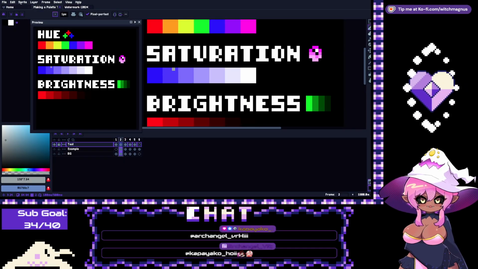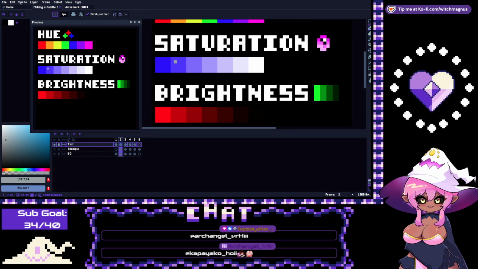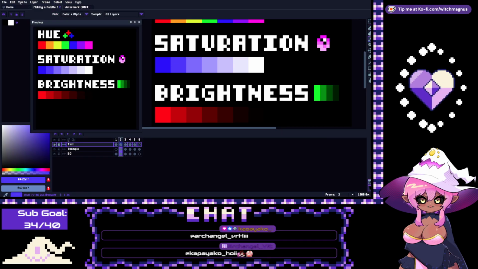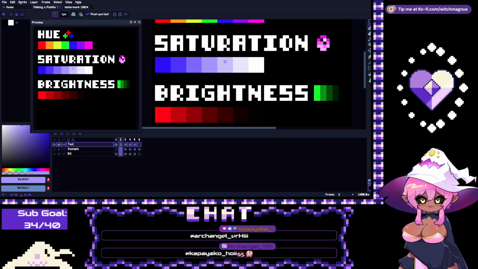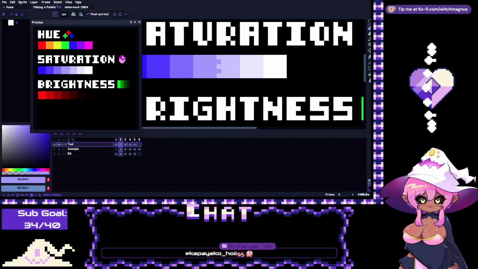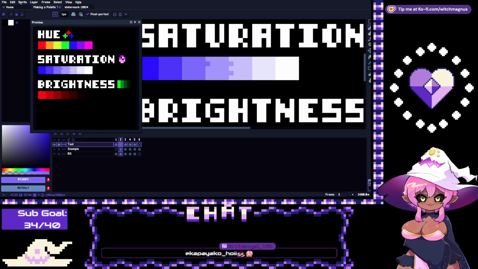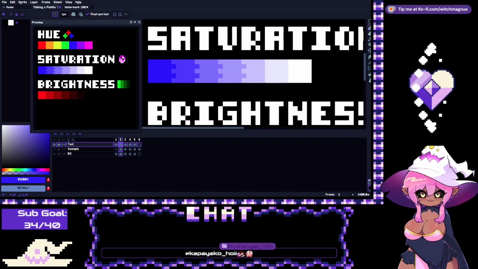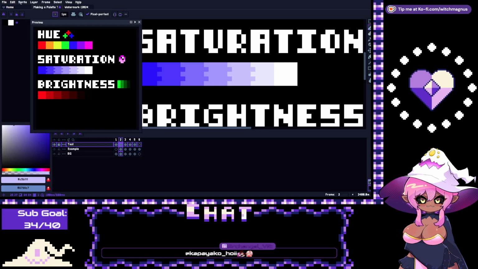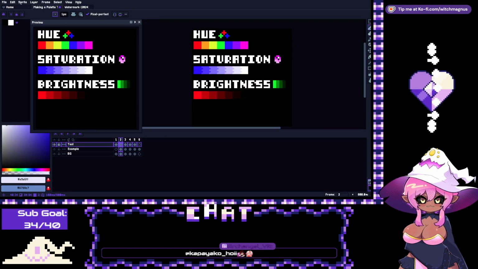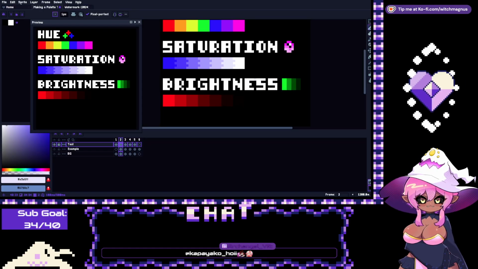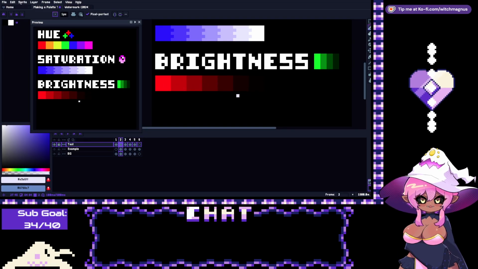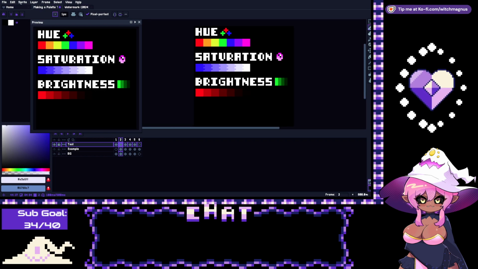Which, once again, might come off as, but wait, isn't this getting lighter? No, this blue isn't getting lighter. It's just becoming less intense, which makes it come off as if it's getting lighter, but in actuality, it's the same color. It's just getting more or less intense, while brightness is actually just getting darker or lighter.